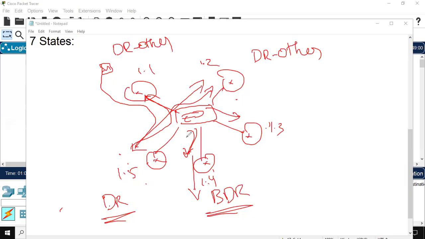What is this mesh topology? You remember? All devices are interconnected to each other and they will keep on sending. Correct? So it will reduce that mesh of adjacencies. They're not going to forward it to each and every router when it comes from the DR router. Okay, I will show it in practical, it will become very clear.